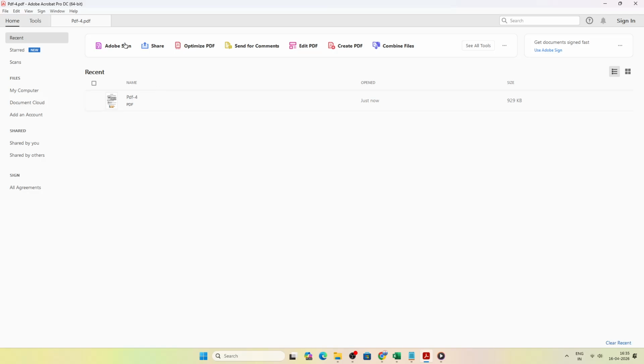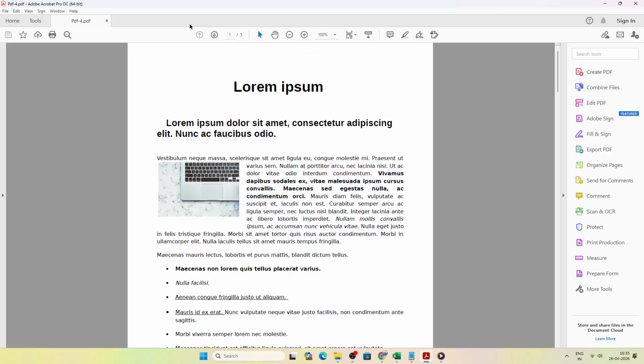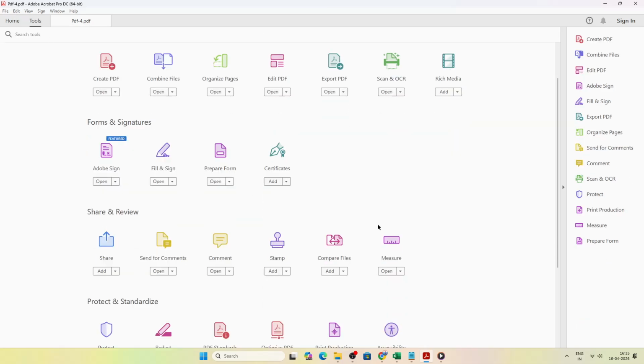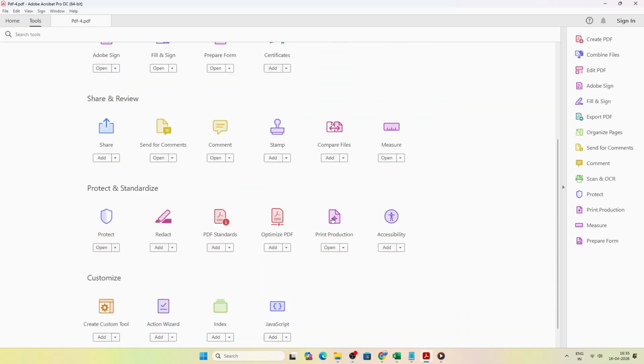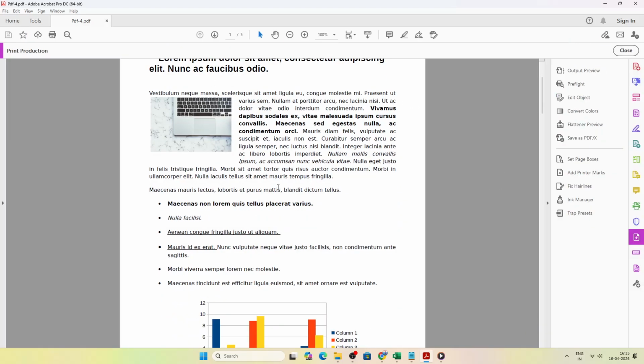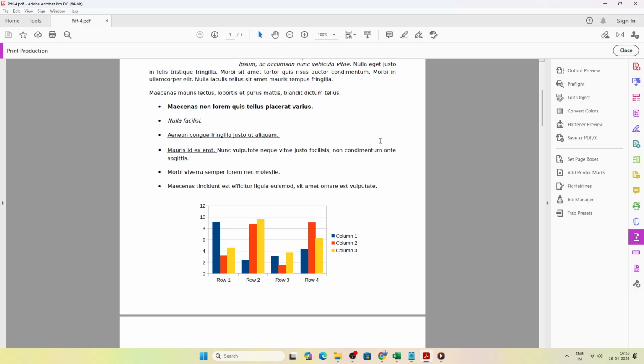Start by opening your document in Acrobat Pro DC. At the top, go to the Tools tab and choose Print Production. This workspace contains professional quality controls. If your layout looks a little different, that's normal. Just make sure you are in Acrobat Pro DC, not Reader.